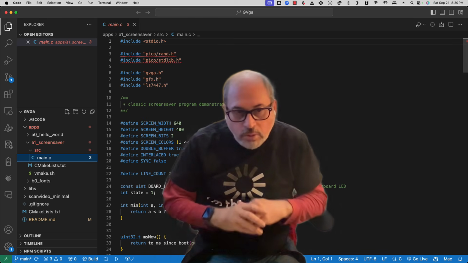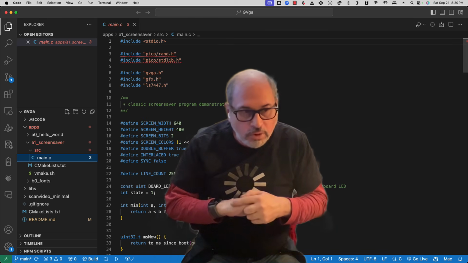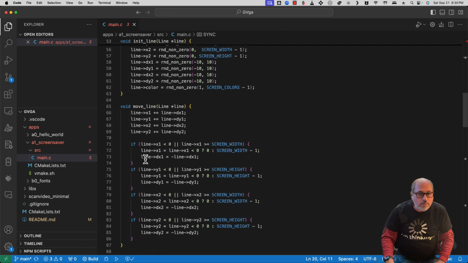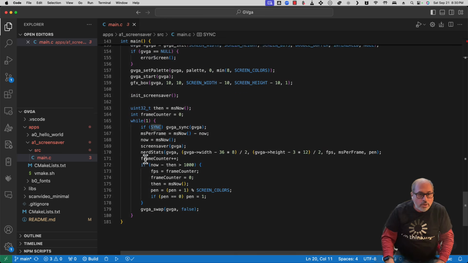So for today's demo, we're going to be looking mainly at my Screensaver example. At the top of the program, you'll see that there's a height and width, the number of bits, the number of colors are then computed from the bits, whether or not we're using double buffering, whether or not we're using interlace, and finally whether or not we're synchronizing with the Core 1 processor. The actual program itself is pretty straightforward, not much to it.